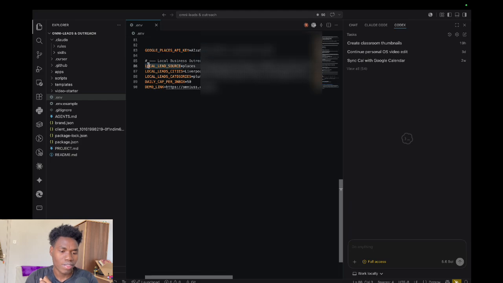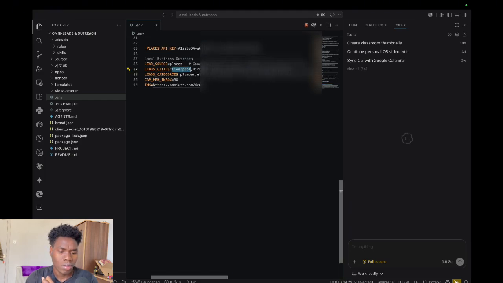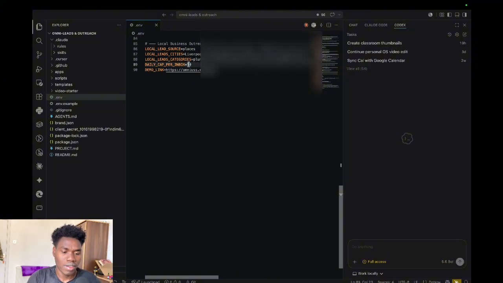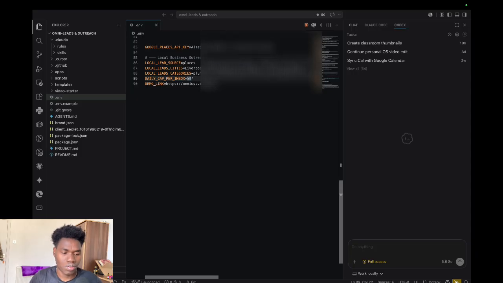And I specified things like Google Place lead city. You specify your city here. I said Liverpool, Birkenhead, Wirral, Southport, St. Helens, etc. These are the cities I want to scrape the leads from. You could specify this as well, and the category you want to scrape. I said plumbers, electricians, dental clinic, estate agent, hair salon, restaurant, etc. And the amount of daily batch you want to scrape. I said 50, so the agent knows how many leads to scrape every day.